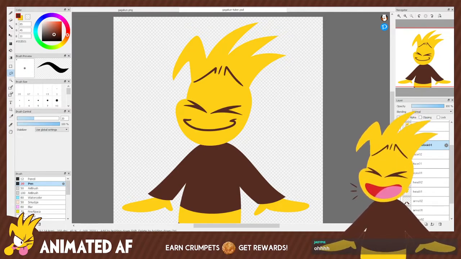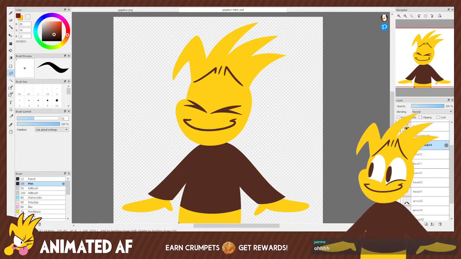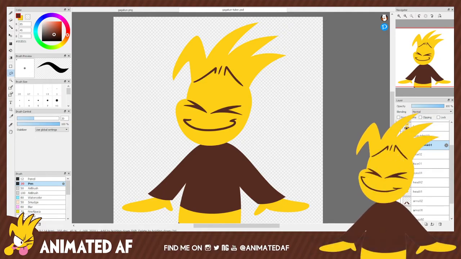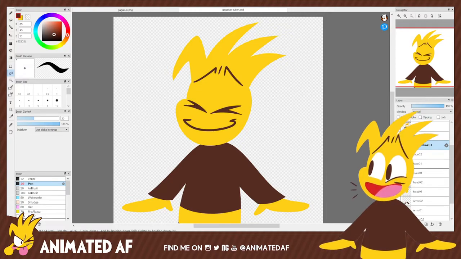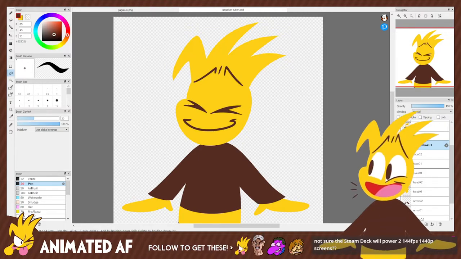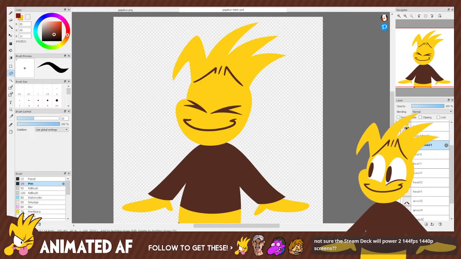But let's close that, reopen it. Yeah, I've got to keep track of all the different bits and bobs with this. Might even have to put them in a different layer. Yeah. Now we've got head 1, arms 1, hands 1. It's going to get complicated quick, this is.